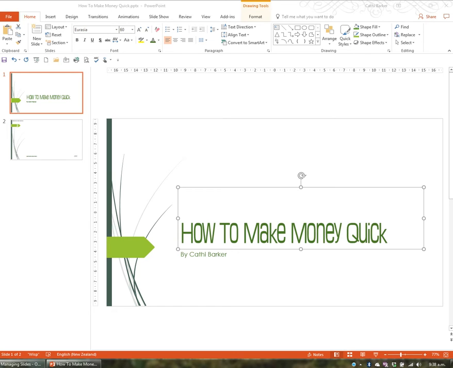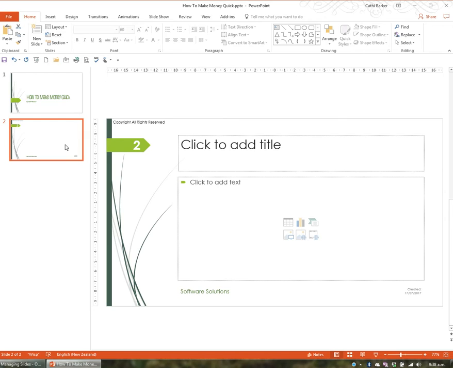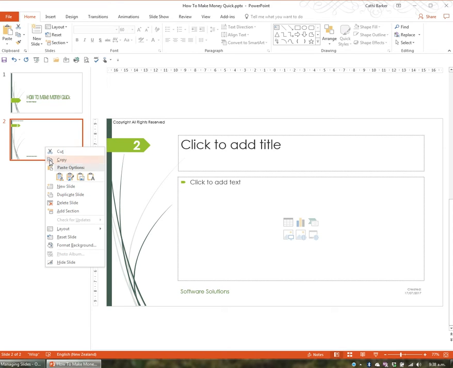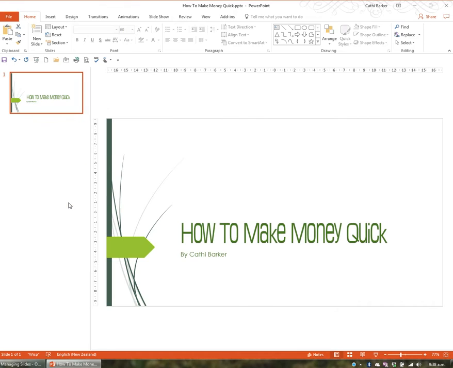Now slides are the heart of the presentation. Our presentation, How to Make Money Quick, has got two slides at the moment. Slide 1 is a title slide and slide 2 is a title and content slide. Now what I'd like to do first of all is delete a slide, and I think the easiest way to do this is just to right click a slide in the slide pane and choose the option Delete Slide.